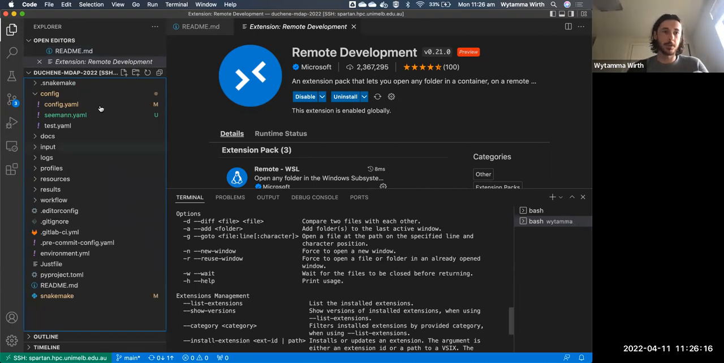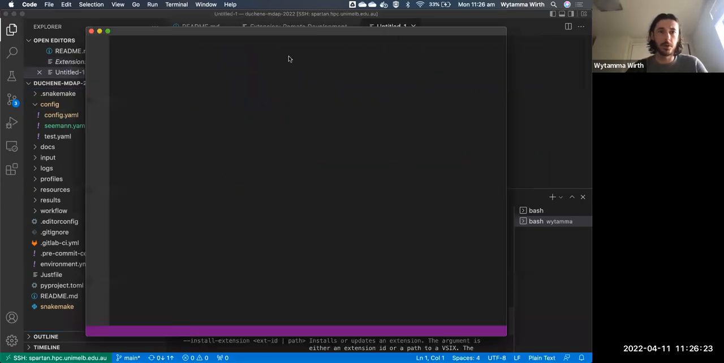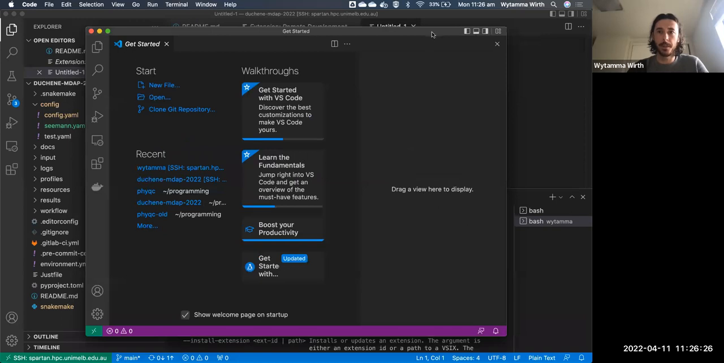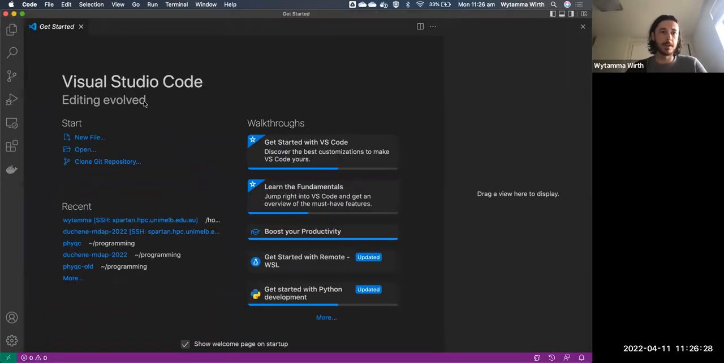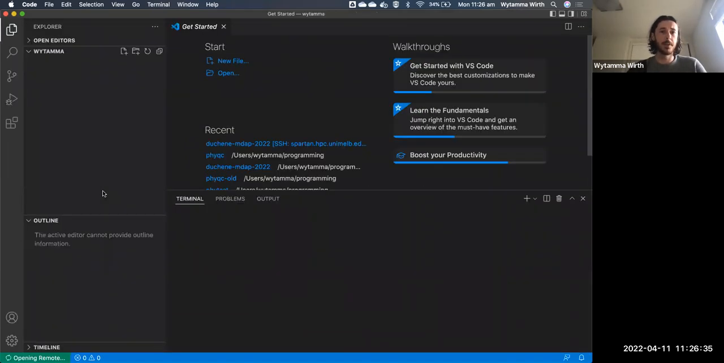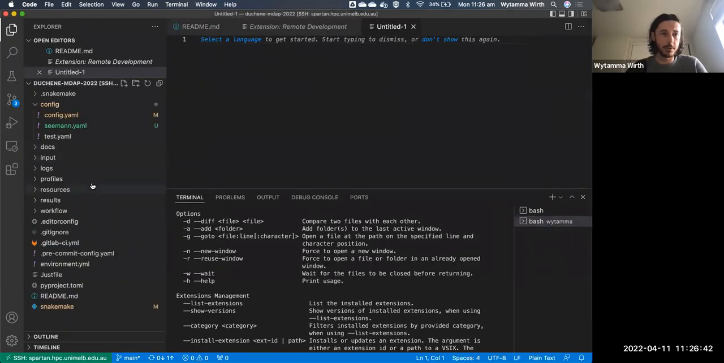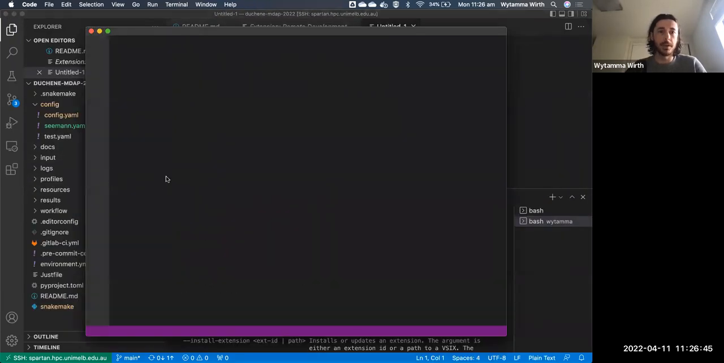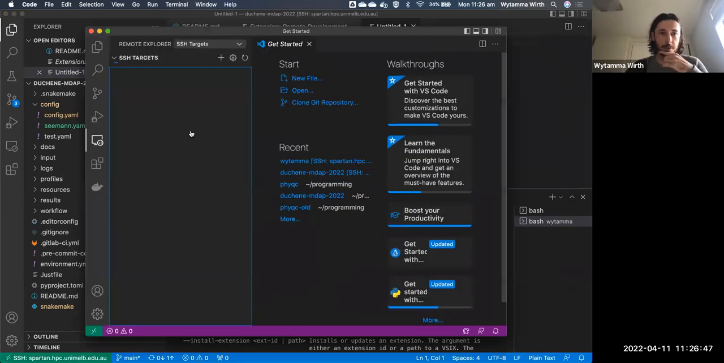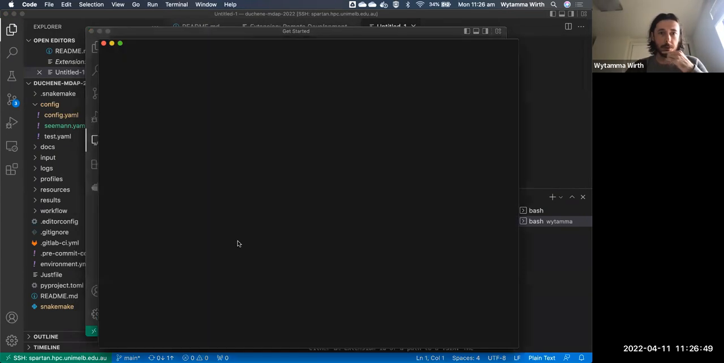That's just a nice way of doing it. What you can do is, on the side here, let me just open a new window. So it's like a blank window again. On this homepage, there are recent projects that I've opened, and this one just says SSH target. So I'm going to click on that, and that will open this. Wait, that's not actually what I want. Anyway, that is a shortcut, but I'll go back through the same process again and open this folder.